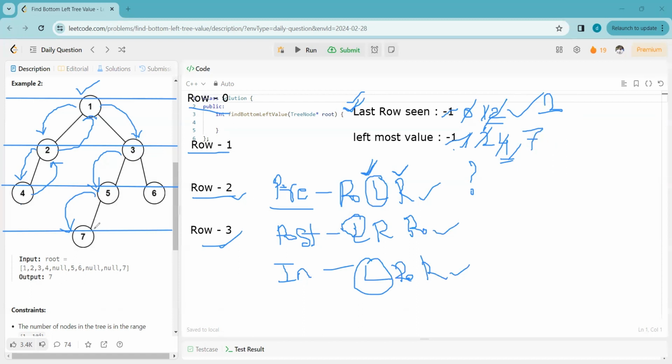So since there are no children, we will go back to its parent. And since we don't have any right children for this node, we will again go back to its parent. And here we have the right child. So we will come to its right child, and we can see this node belongs to row 2 and the last row seen is 3. That means we have already seen row 2 and that is not the last row. So we will not do anything.